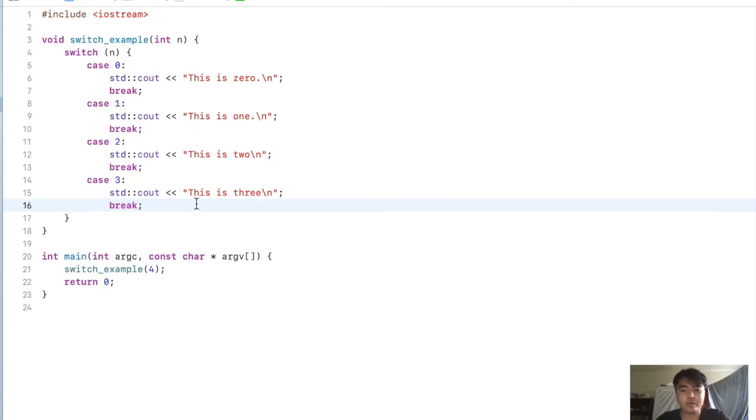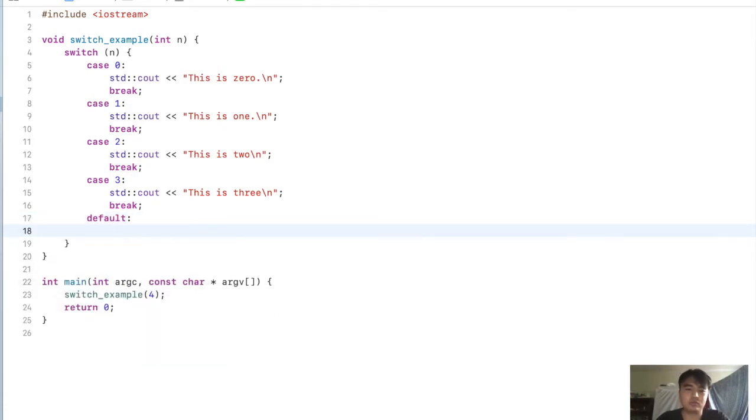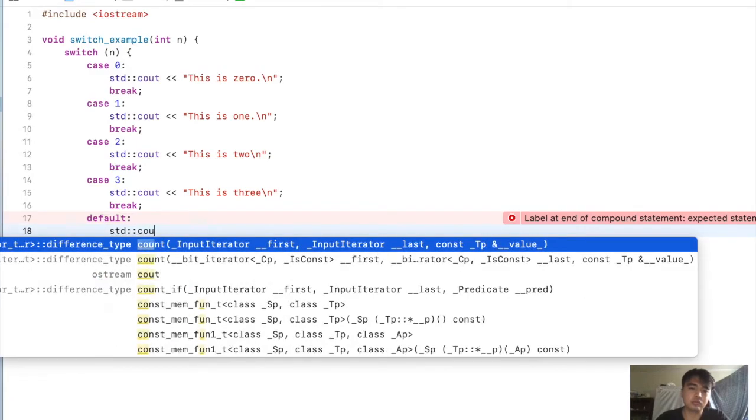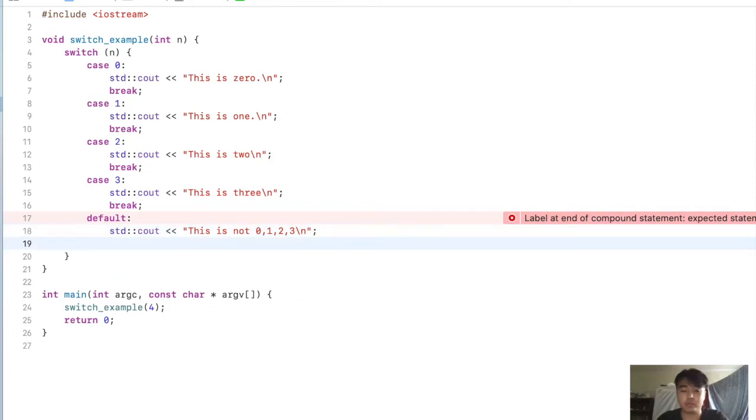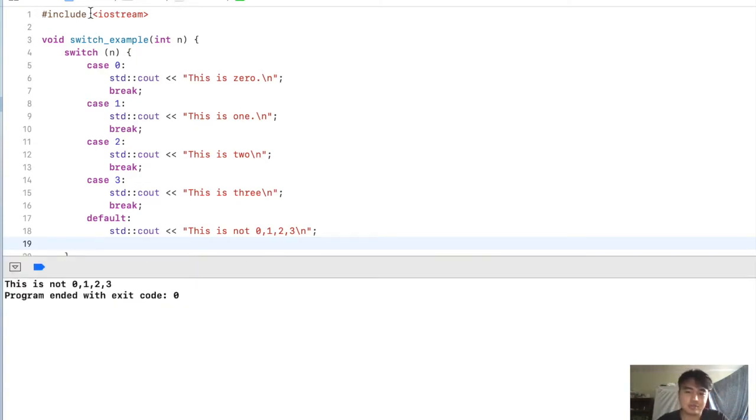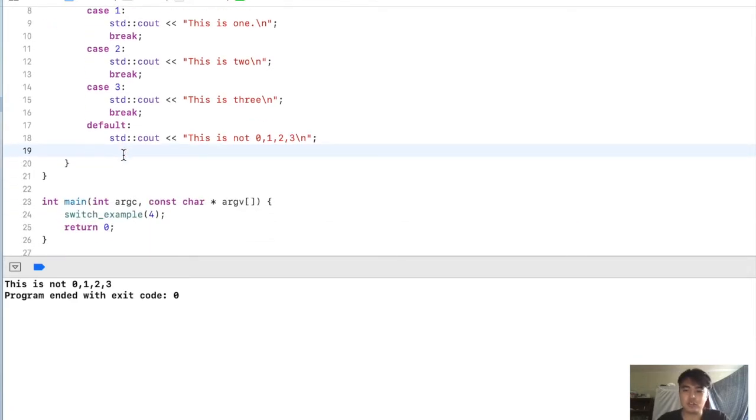So what we should do in that case, we have the ability to add one more case in the switch, which will be a default, which will be executed in any case if we reach this line. So let's write "this is not 0, 1, 2, or 3". Yeah, we don't really need a break here, since it's the end of the statements. And let's see for the value 4. Yeah, so as you can see, it says "this is not 0, 1, 2, 3". Yeah, great, we are done.